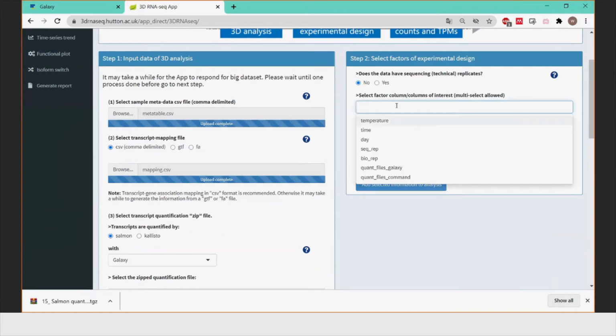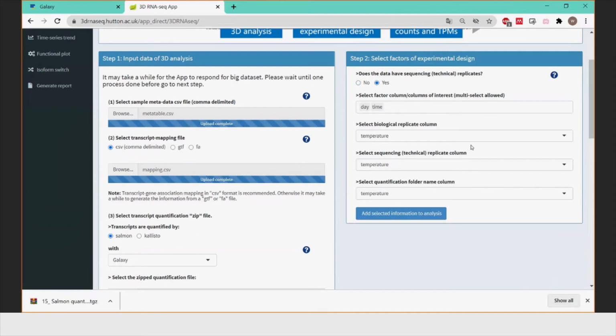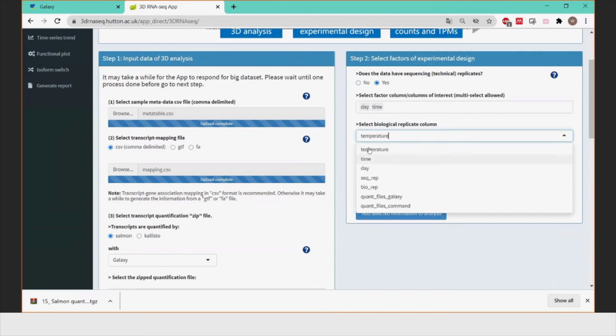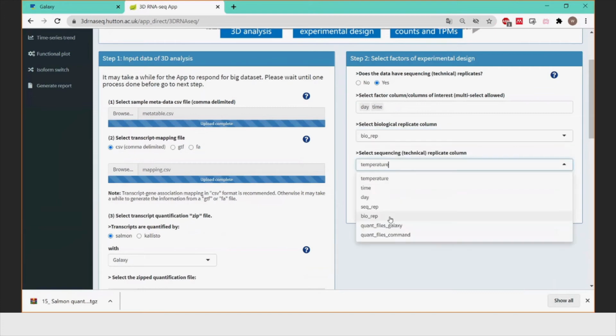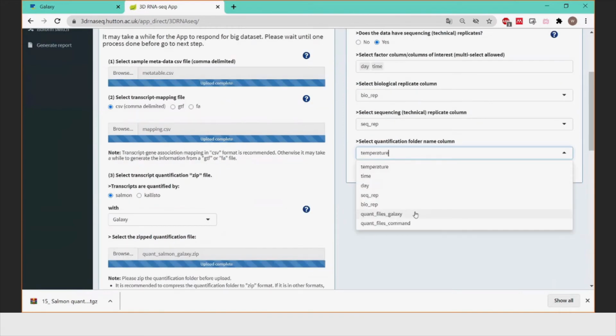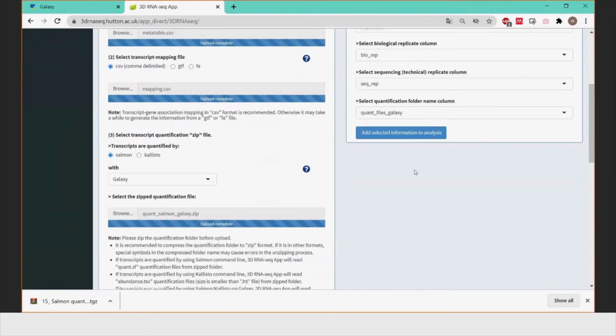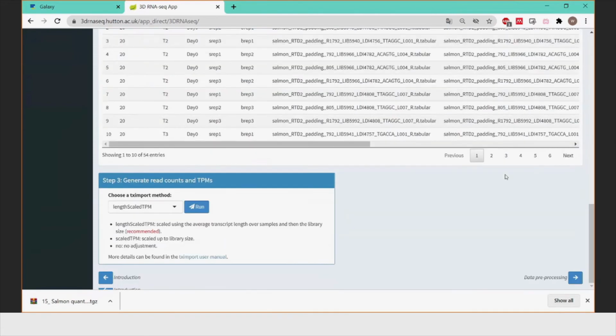So in the second step, I need to select the experimental design. For example, here we want to study different time points, or we want to study different time points at different days. So for the data sets, we have sequencing replicates. So we need to select the biological replicates, also the sequencing replicates labels. Then, it's from the quantification of Galaxy, so we need to select the columns showing the name of the quantification and add the information to the table.